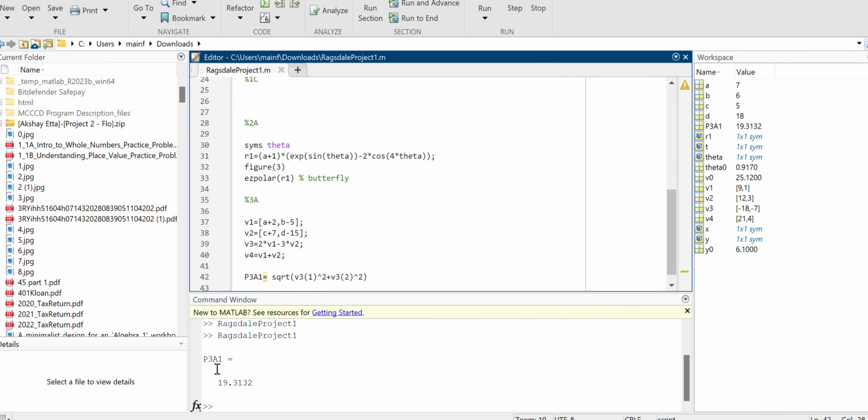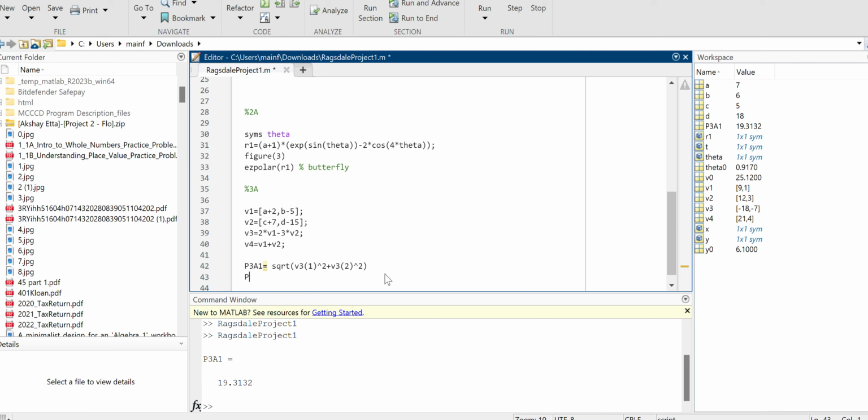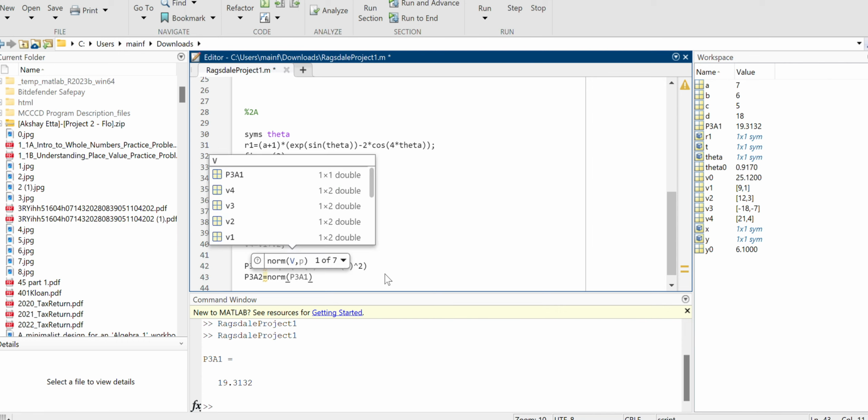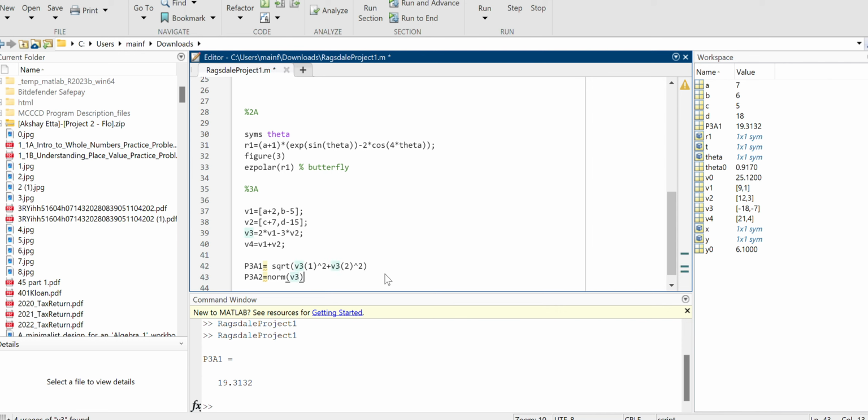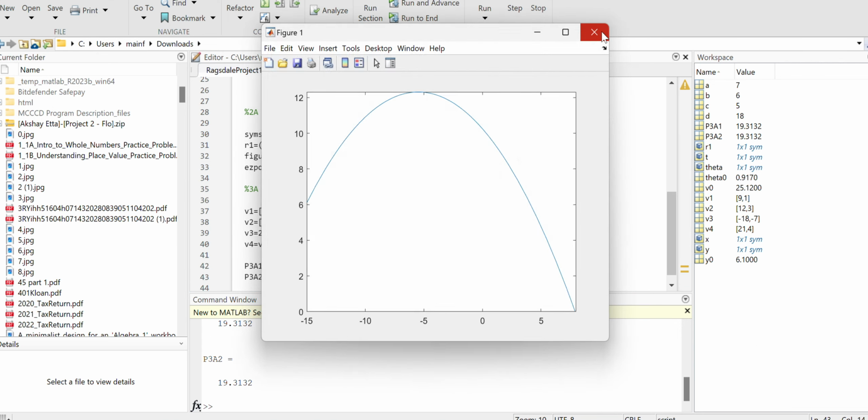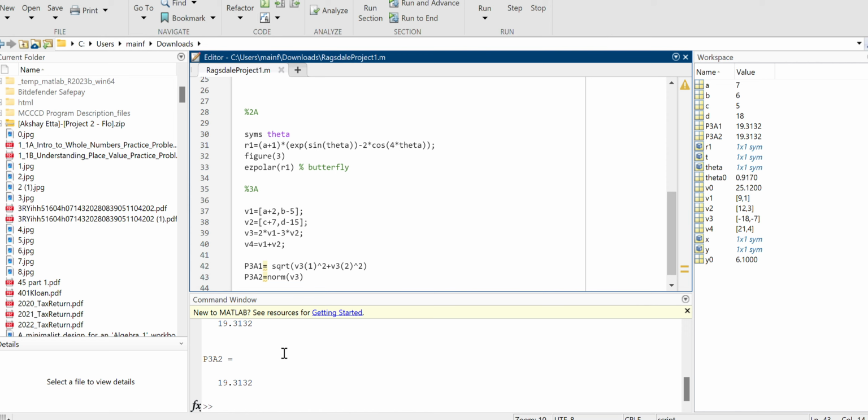Now P3A1, this is the magnitude of the vector. And we also have a built-in function. So P3A2 is just going to be equal to norm of V3. I'm going to let these both output for right now because I'm going to double check that these should be equal. And we can see after we get rid of these charts that they are indeed equal, showing that the definition of magnitude and the built-in function should give you the same output.